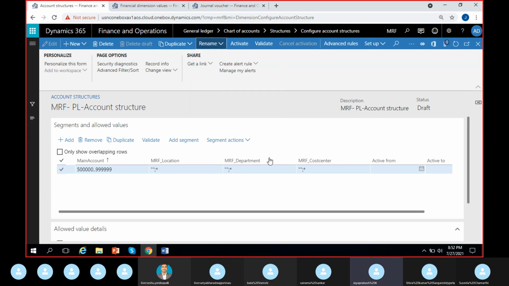Just click on rename here. I see this name is changed. MRF P&L account structure. So these are only the P&L accounts, 5 lakh to all the remaining. Now I can activate this.